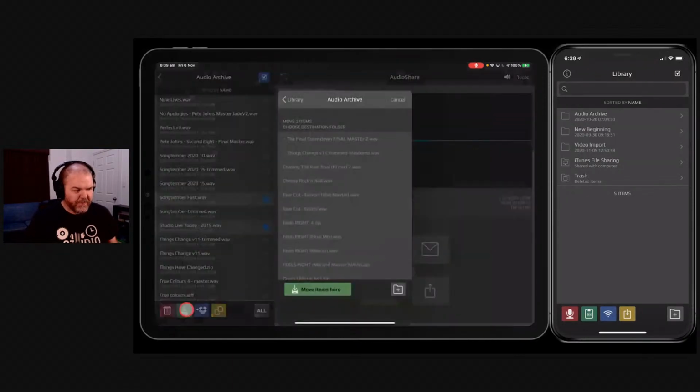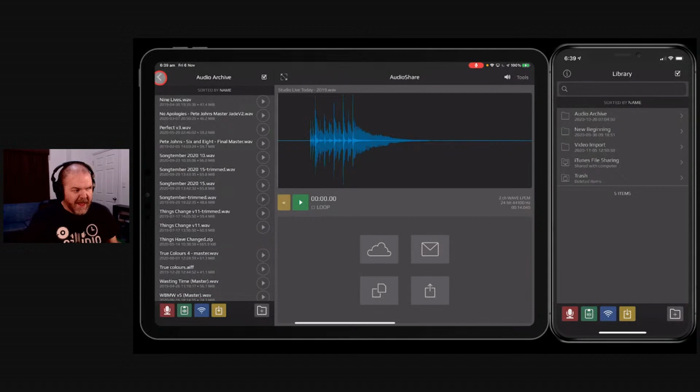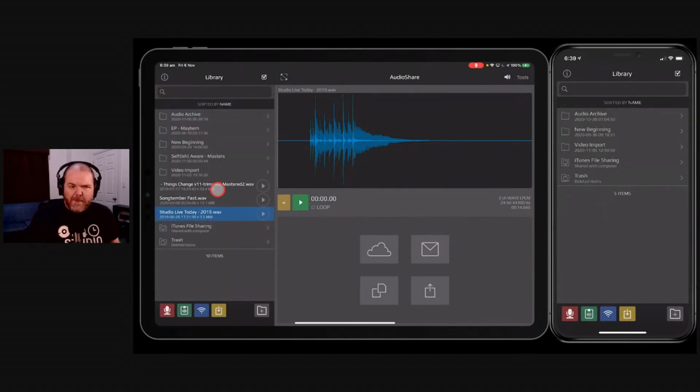Hit the move button, go back to our library, and just our default drive here, and hit move items. They go from there, and if we come back here, there they are, they're back in here. So it's really simple to move things around within there. And we showed you multi-select in there as well.